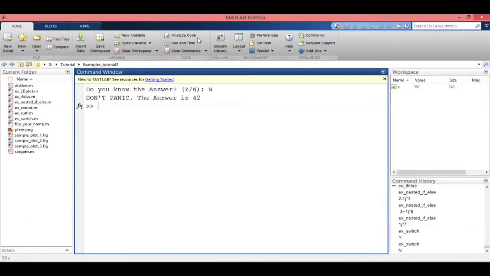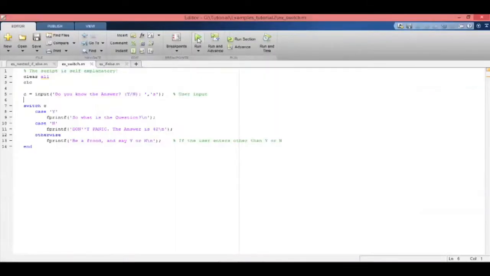Suppose I am kind of a rebel and I won't answer in yes or no. If I say C, so in that case MATLAB will tell me please enter yes or no. No other characters are allowed. So how did we do this? So let's see the program.